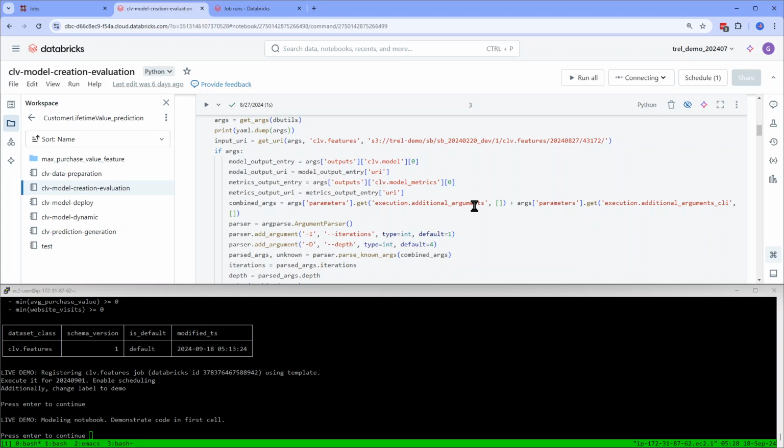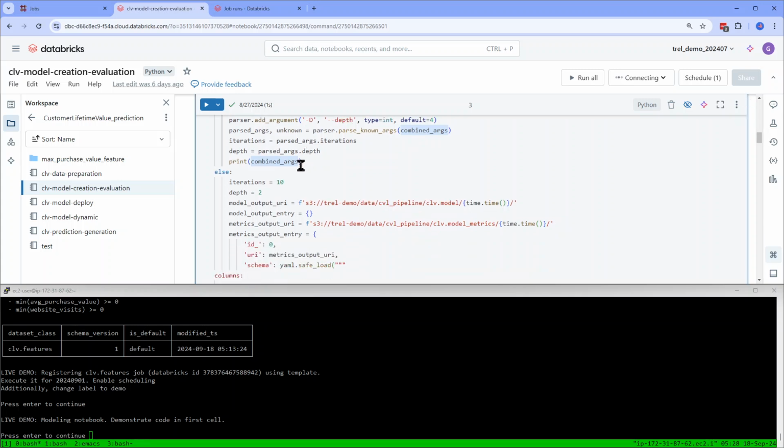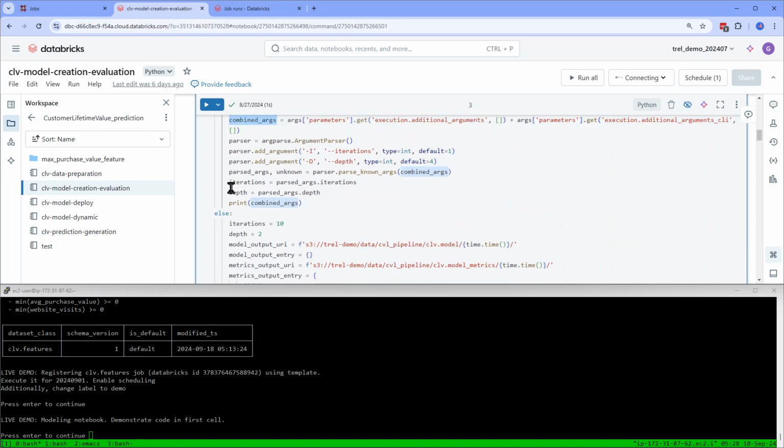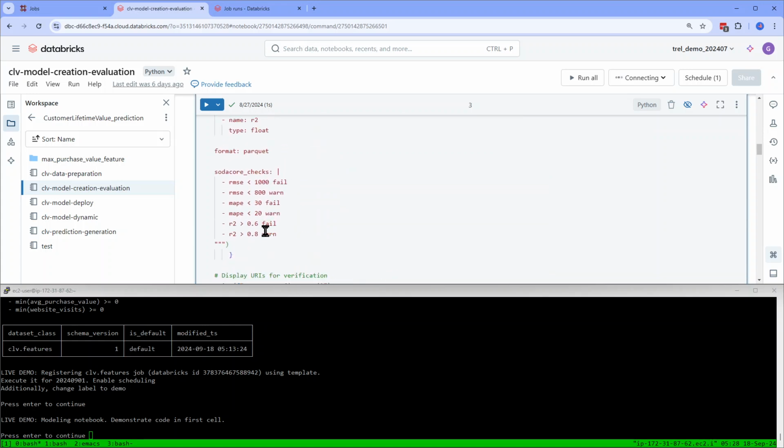And what we are also going to do is combine the additional arguments and the CLI into one list, and we're going to treat this as a command line and have it be parsed by argparse to give us whatever information we have provided there. We're going to use these two parameters for iteration and depth of the modeling process. And if we're just running it directly as a notebook, then we can have some defaults for all of these, including the schema. And here we can see the schema of the validation rule. We have RMSE, MAPE, and R2.